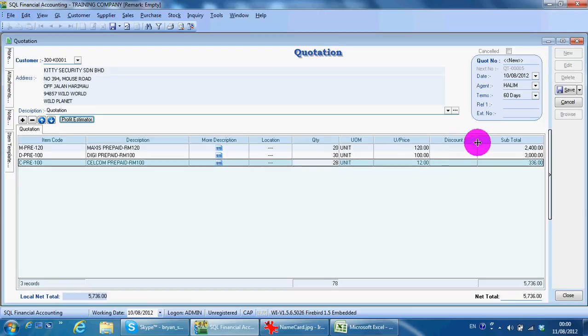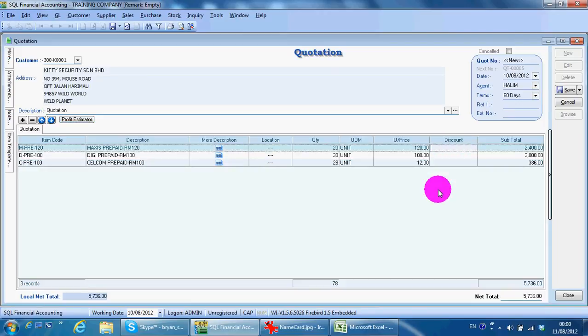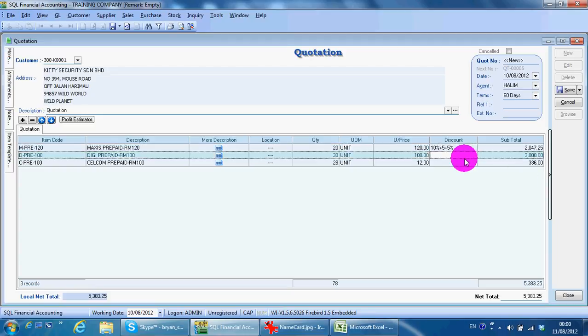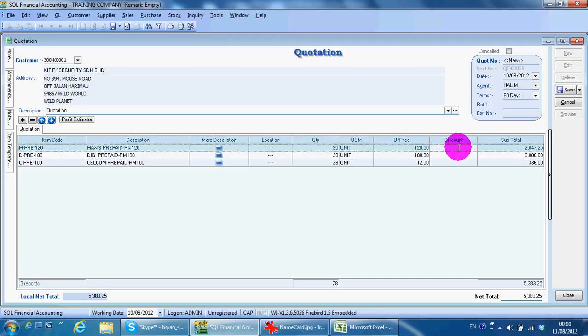You can always put discount. You can put as 10% plus an amount plus another 5%. SQL accounting software allows multiple levels of discount. Location is, if you purchase the multi-location module, then you can set which location you want to get the item from.